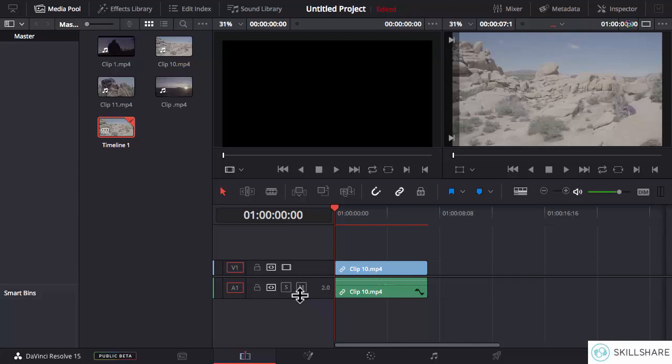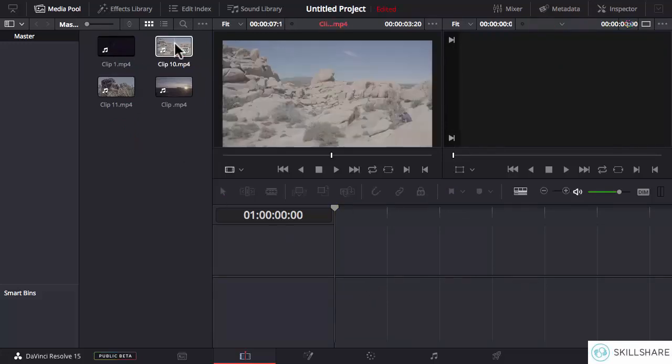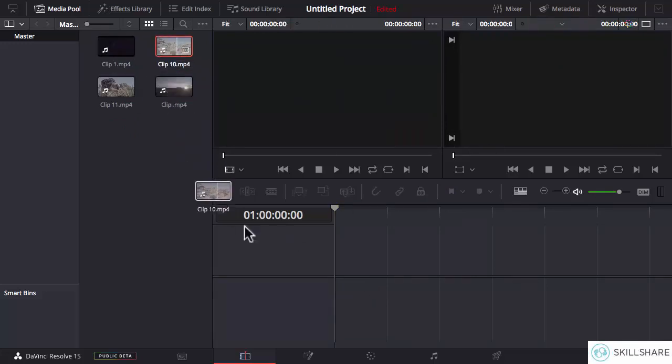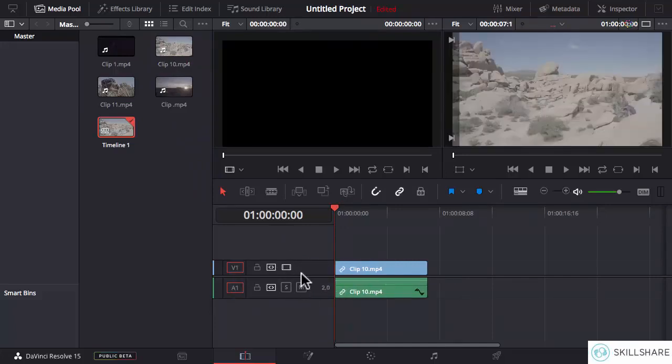Okay, so let me undo that. Let me delete this timeline, and you see that as soon as I drag a clip to the timeline, these tracks are automatically created, and by default there is one video track and there is one audio track. And in Davinci Resolve, video tracks and audio tracks are separated by this horizontal line in the timeline.